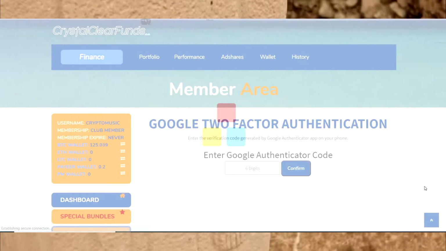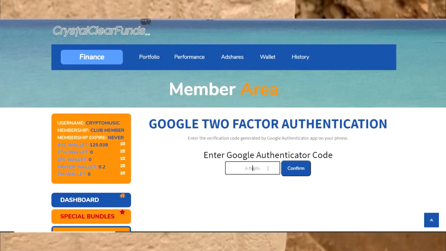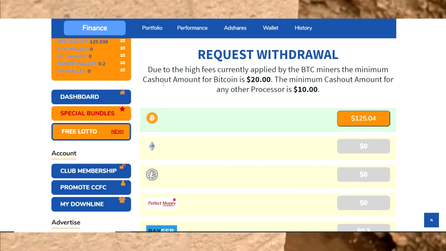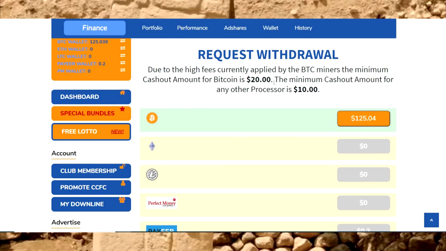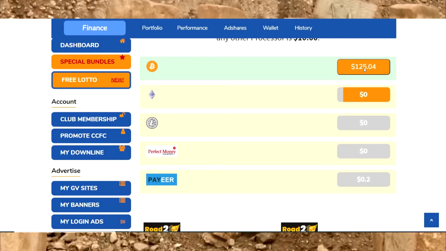It's very easy. Withdraw. Gonna come over. You got to do the Google Authenticator, obviously. Let me grab that. Okay, bam. Due to high fees currently applied to the BTC miners, the minimum cash out amount for Bitcoin is $20. The minimum cash out amount for any other processor is $10. Do you want to do Bitcoin?